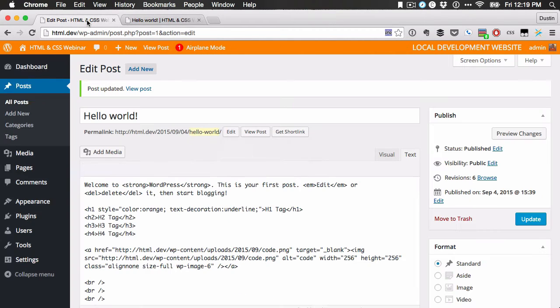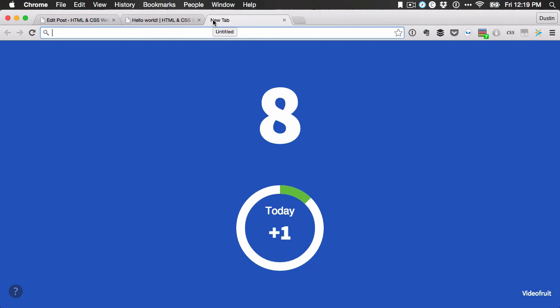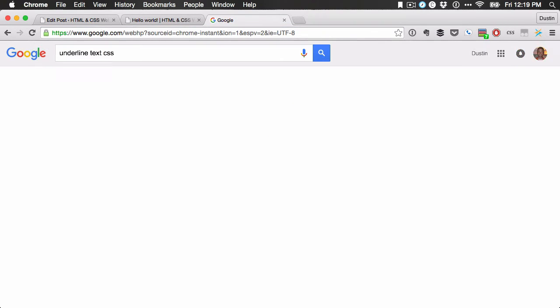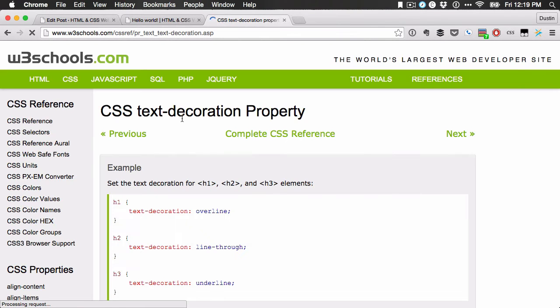Normally what I do, there's lists and lists of all the different kinds of style tags that are out there. But if I wanted to underline text, I would ask, how do I underline in CSS? I would open up a tab and search for underline text CSS. Then I would get to the W3Schools page, and it's going to give us all the different options that we could do.